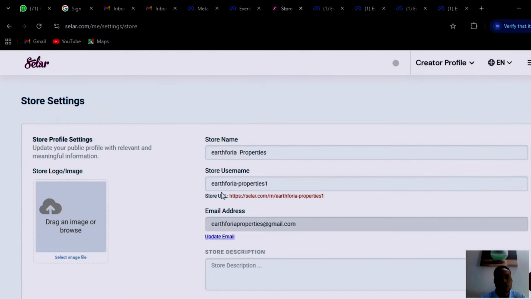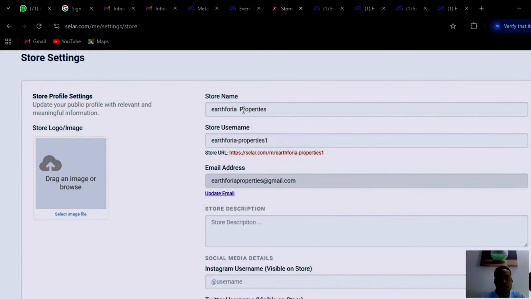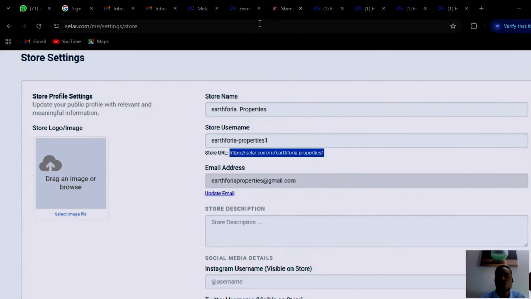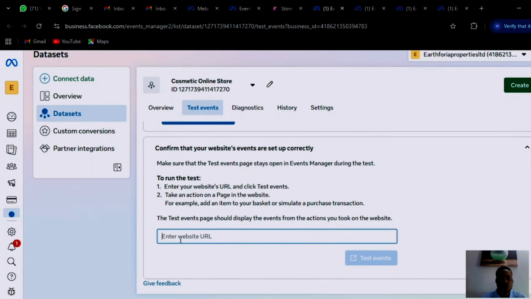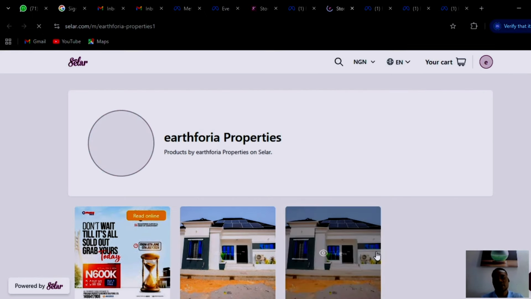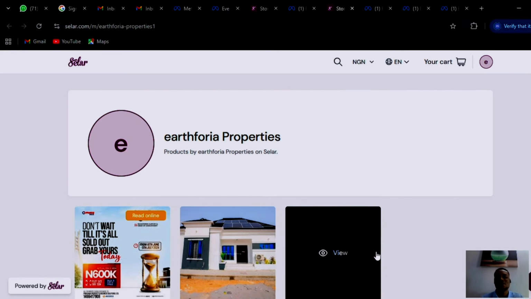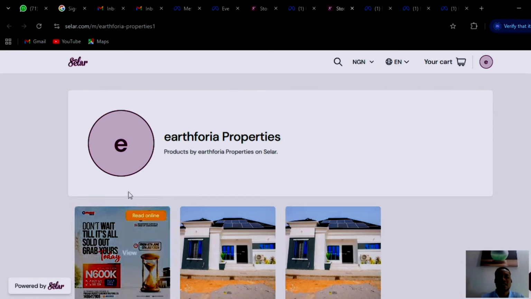I'm going to click on general store settings. When I click on general store settings, it says store name, username. This is the store URL. All I need to do is copy this store URL, Ctrl C, then go back to my test event section. Where is it? All right. I'll paste the URL, then click on test. I'm just going to wait and see what happens. It brought me back to the Seller page. That means my Pixel is working perfectly and is well installed on Facebook.